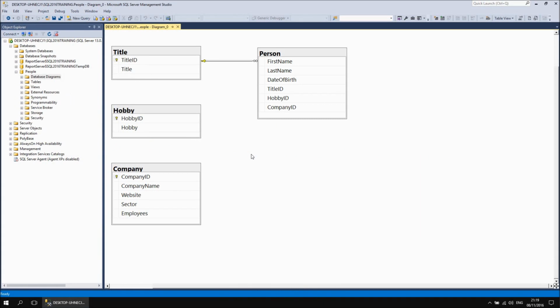Creating relationships in the diagram view is pretty straightforward. All you need to do is click and drag a primary key column onto the related foreign key column. So from the hobby table, I can click and drag the hobby ID, the primary key, again indicated by this little gold key symbol. I can click and drag on that and then just drop it on top of the hobby ID column in the person table.